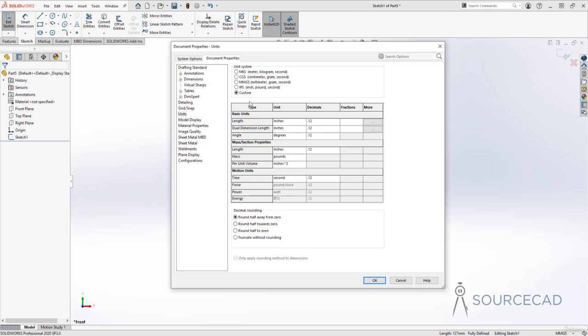So in this case, I'll select custom, and in the length, I'll change the unit to, let's say, millimeters. So I'll just select millimeter here. Now this is the precision. So the precision is 2 decimal places, but you can change it to any precision value, maybe 1 precision value. So I'll just select 1. We don't want a very precise kind of drawing here.